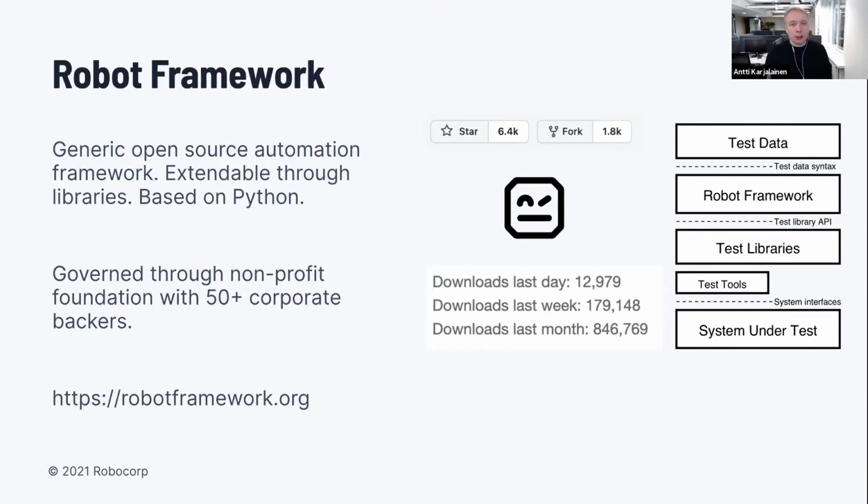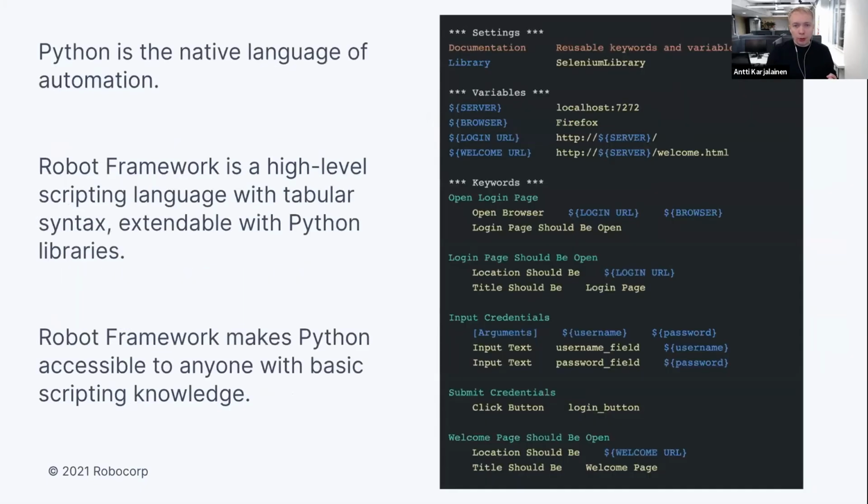And what's best with it is that it's actively supported by corporate sponsors. We have a non-profit foundation over it that governs the project, and that foundation has over 50 member companies sponsoring it. So it has a robust foundation to start an open source RPA company on top of. And what's really good with Robot Framework is that it provides this extendable library interface, which allows you to build high-level libraries on top of it. Robot Framework itself doesn't come with much, but you always extend it through libraries.